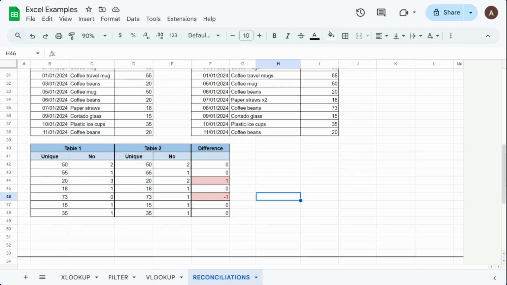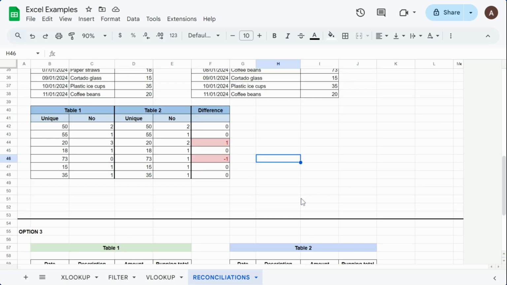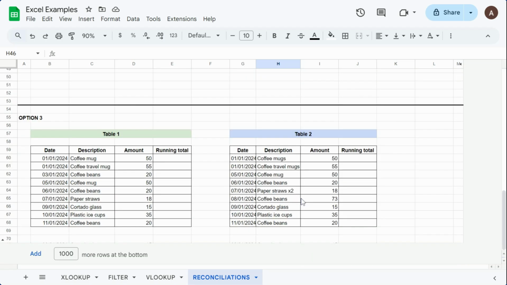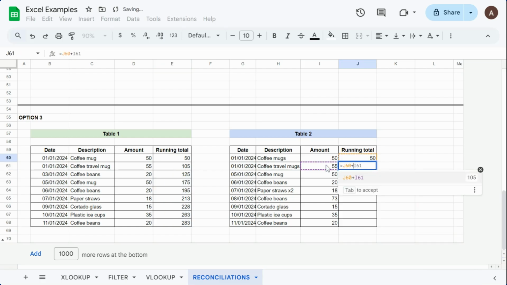Now there's also another option, option 3, but I would not necessarily recommend to use it if you can use either of the options above. So here we are basically just using a running total. So what we would do, we would fill this column here, and we want to see the running total for your transactions. And we can just drag it, and we will do the same here, running total.